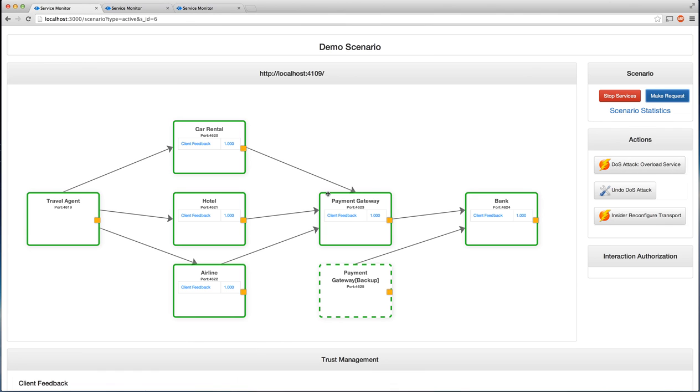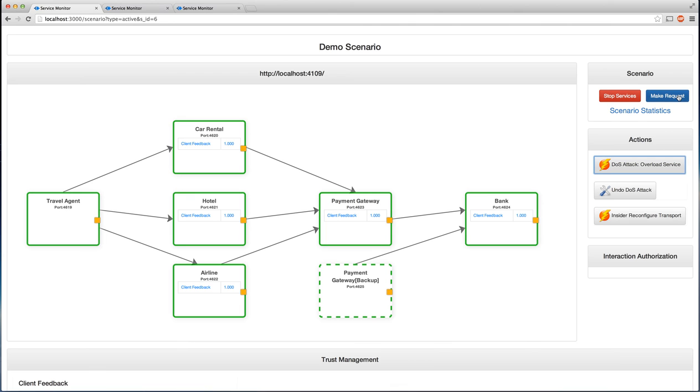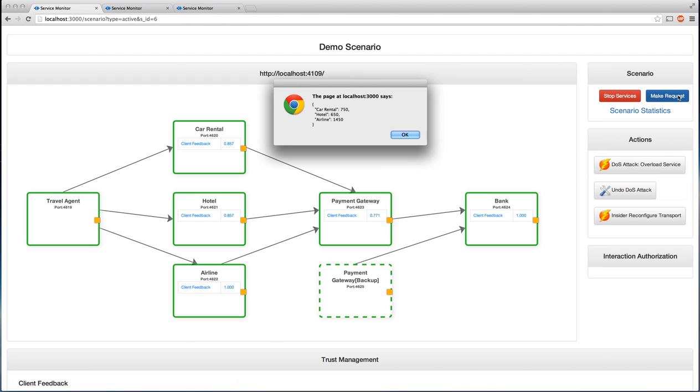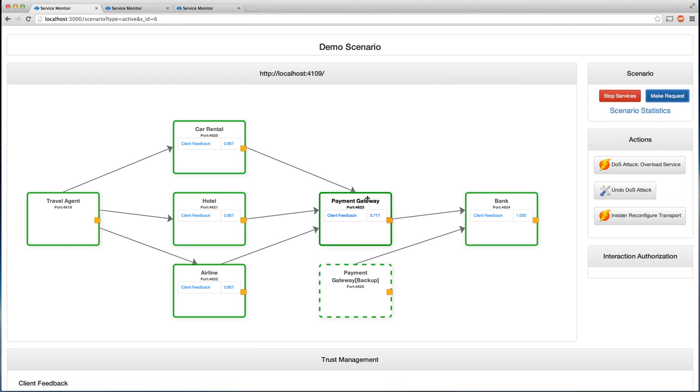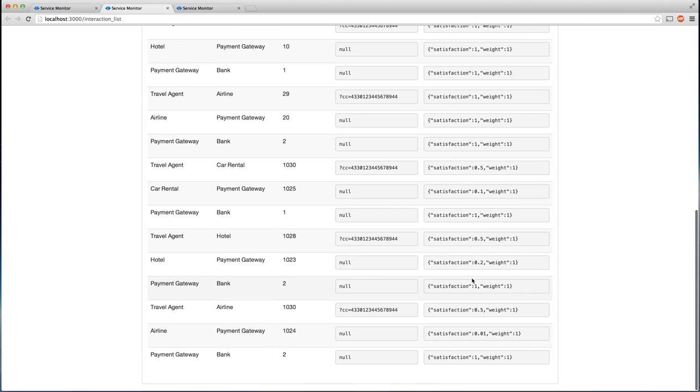Now, how about having a DOS attack on the payment gateway? We simulate a DOS attack which introduces a delay of 1 second on the payment gateway and make another request. This delays the response a little bit, obviously, and based on that response, you can see the payment gateway's client feedback related trust value has gone down. This is based on the feedback provided by car rental, hotel, and airline. If you look at the feedback provided by, for example, hotel about the payment gateway, it's 0.2 now.